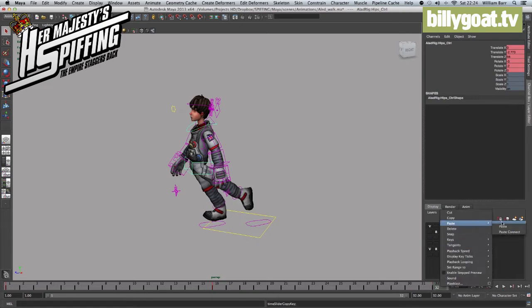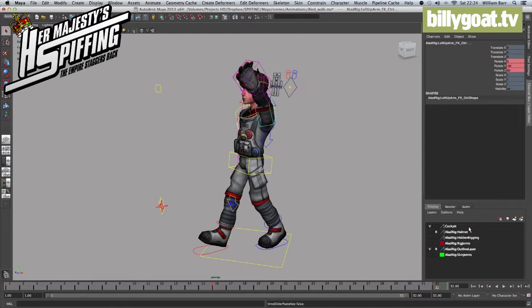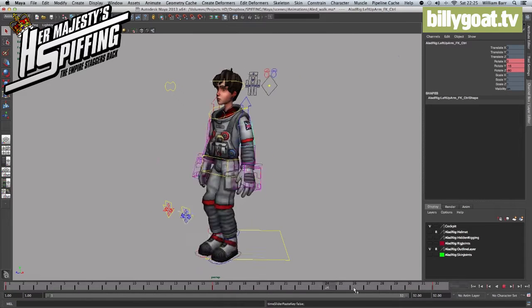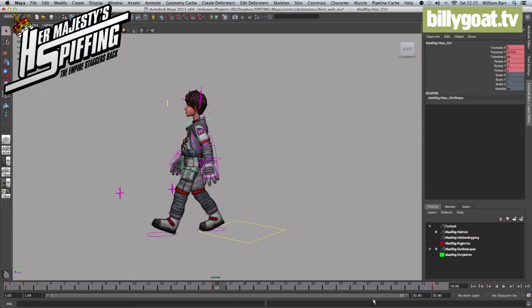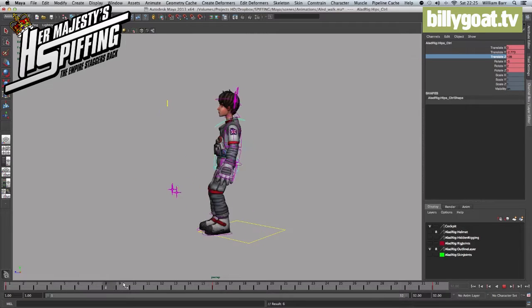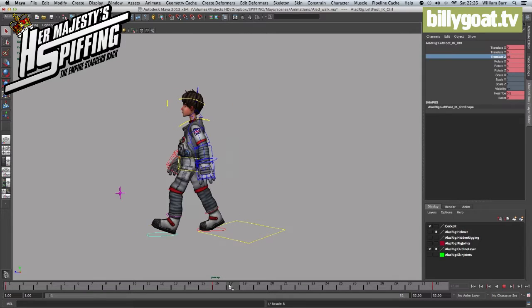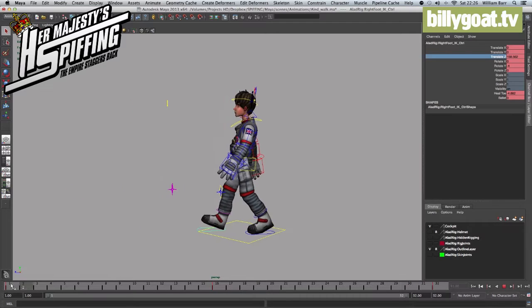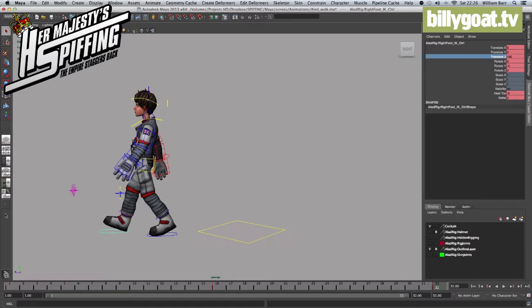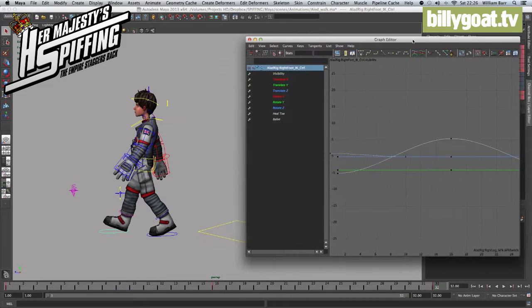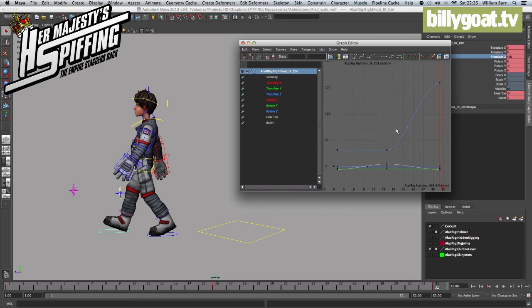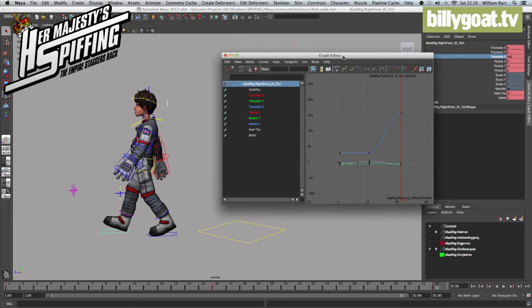I'll set up the contact position for the start of my cycle, then scrub to the middle of my sequence and set up the contact position for the opposite foot, and then finally scrub to the end of my sequence and set up a pose exactly the same as the initial contact position, just obviously with the character having moved forward.